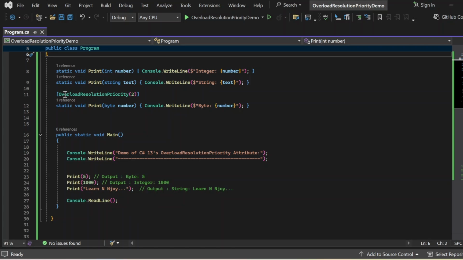But here I have added overload resolution priority for this print byte number. So what the compiler does is check the priority and choose the byte version, and that's why you will see the output printed as byte 5 when we are calling print 5. But when we call print 1000, 1000 is a valid integer, but it exceeds the range of byte, which can hold values only from 0 to 255. Since the input parameter 1000 is outside the range of byte, the compiler will choose the int version of the print method. So the first method is going to get invoked.